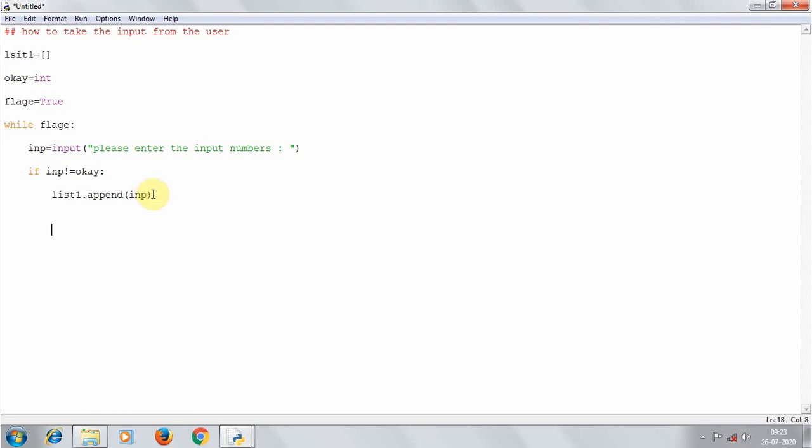So I will be having an else condition as well. So what if the user enters OK? So if the user enters OK, the meaning is that I should come out of this while loop, and the user is done with his numbers.